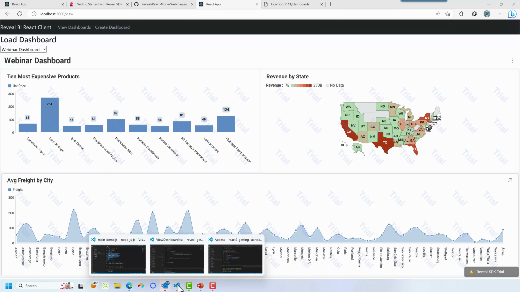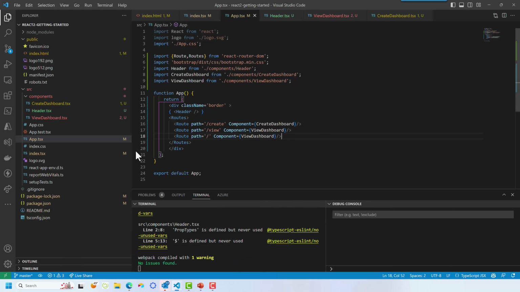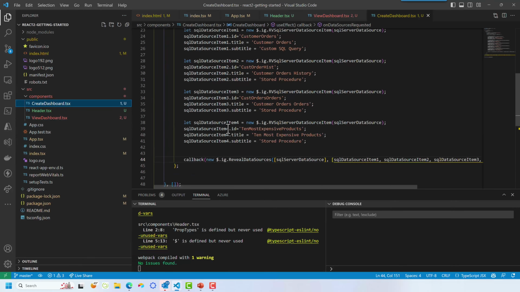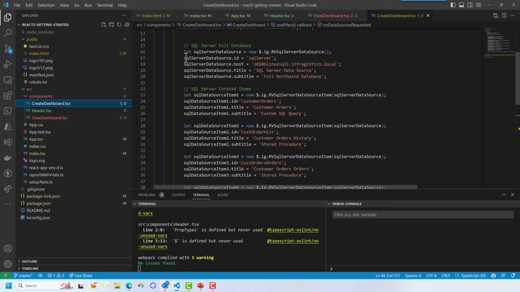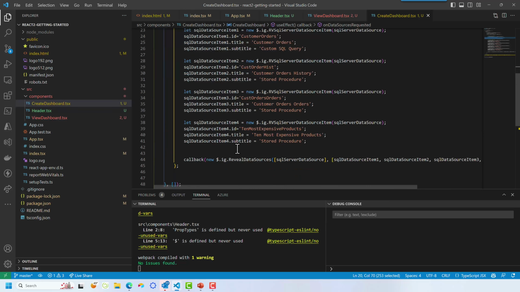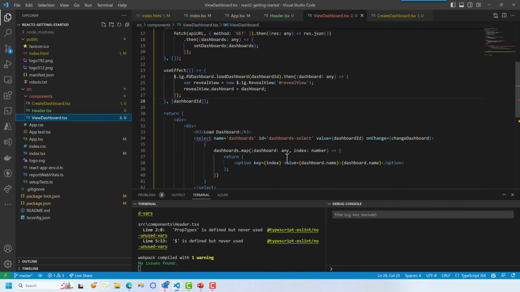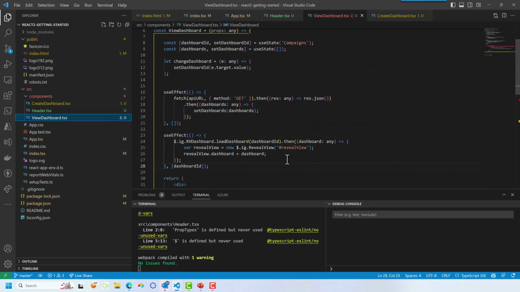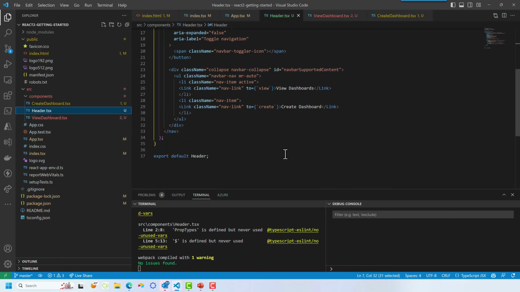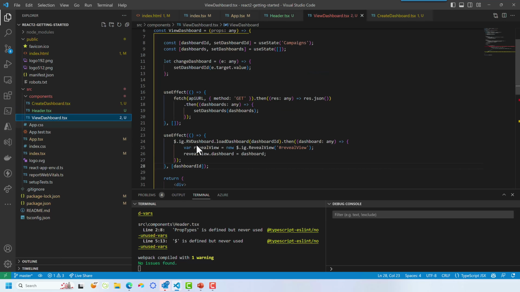With a few lines of code, we created a new React app that created dashboards from SQL Server based on the full database and some curated items. We did a view dashboard screen, which will let me select dashboards and load them into the Reveal view. And we did a very simple header. This code now you can literally copy paste into your own React app. It can just be reused. You might want to show your dashboards on other screens or whatever, but the pattern is identical.